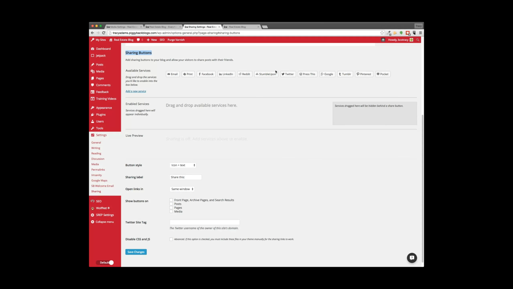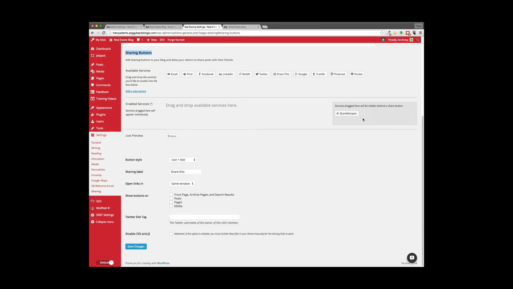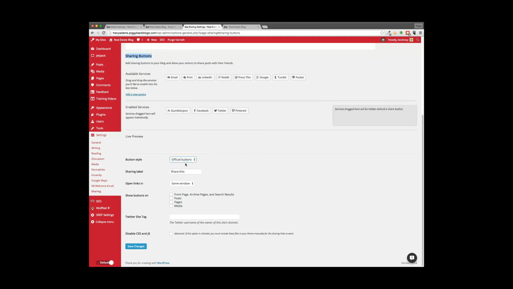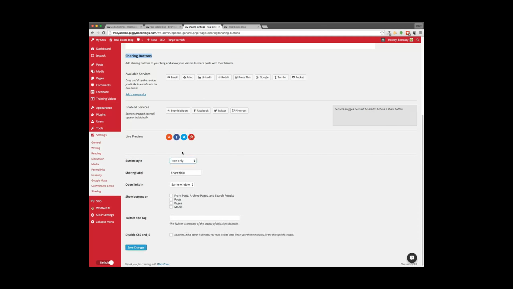You can drag and drop either ones you want to use. So you can be like, oh, press this. That means that they can add it to WordPress. There we go. Yay, it worked now. Okay, so if we do StumbleUpon and Facebook and Twitter and Pinterest, we can decide if we want them to look like this, where it says the icon and the text, or we can do icon only, or we can do text only, or we can do the official buttons. I like the icon only.